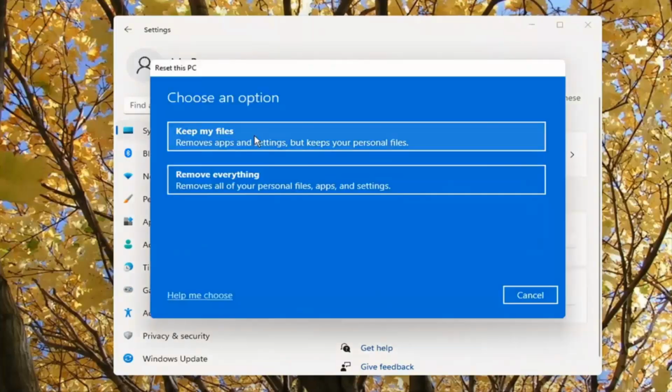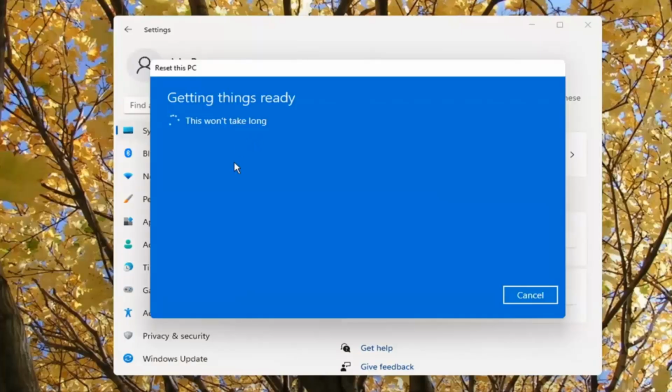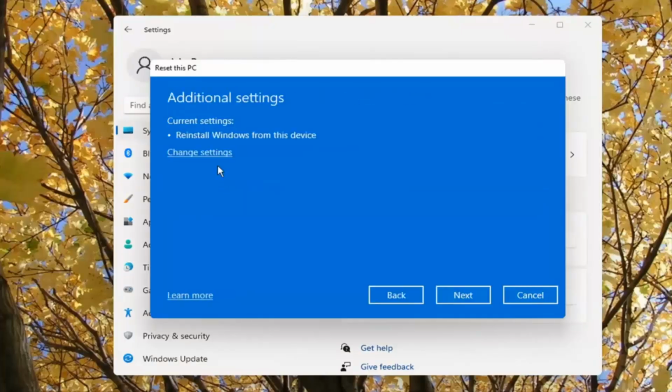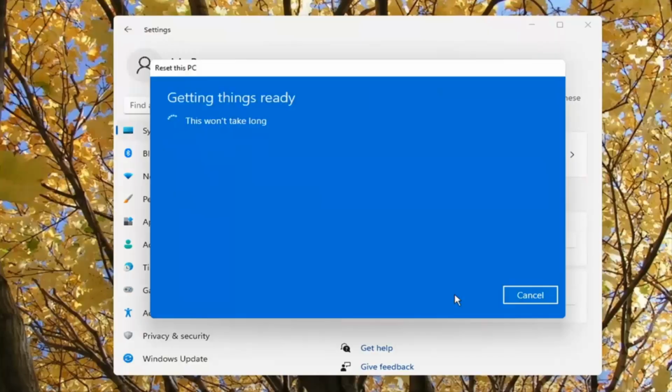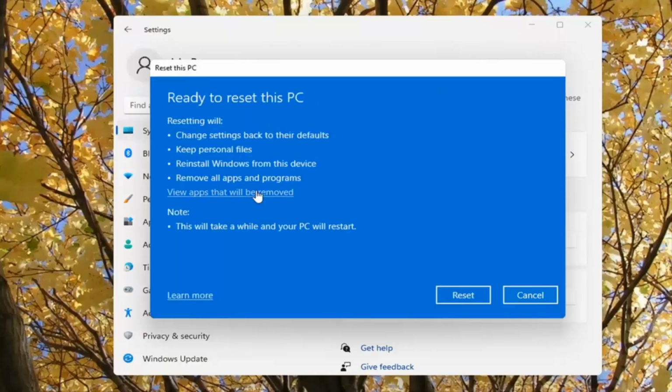It looks like I accidentally closed out of there, so I'm just going to go back to exactly where we were. And we're just going to proceed with the reset here and select Reset.